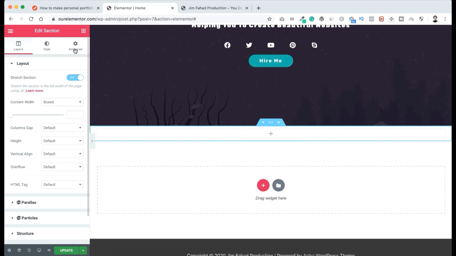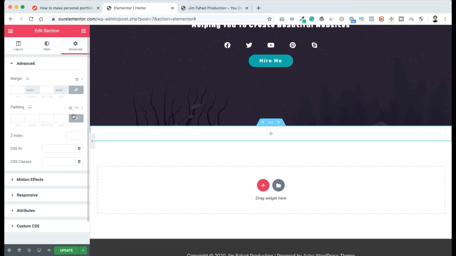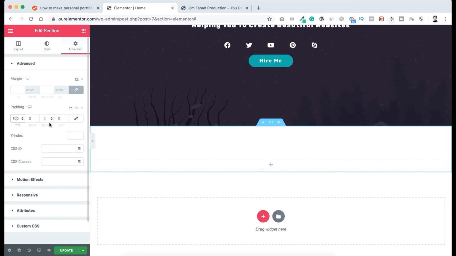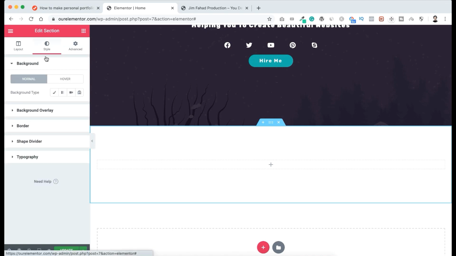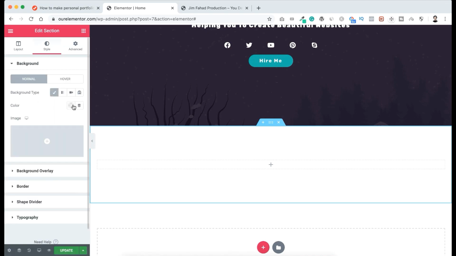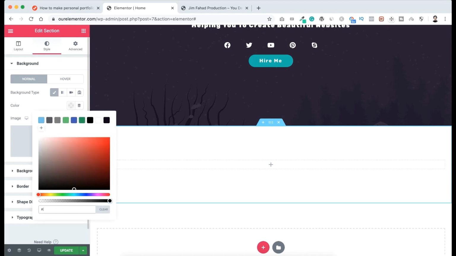So let's go under advanced tab, let's unbind the padding because I only want to add some padding at the top, 100 and 100 pixel padding at the bottom. Also I want to add a background color on this section, so let's go under style tab, here background type, let's select the color. I want to select a whitish color, that's F9 FF.